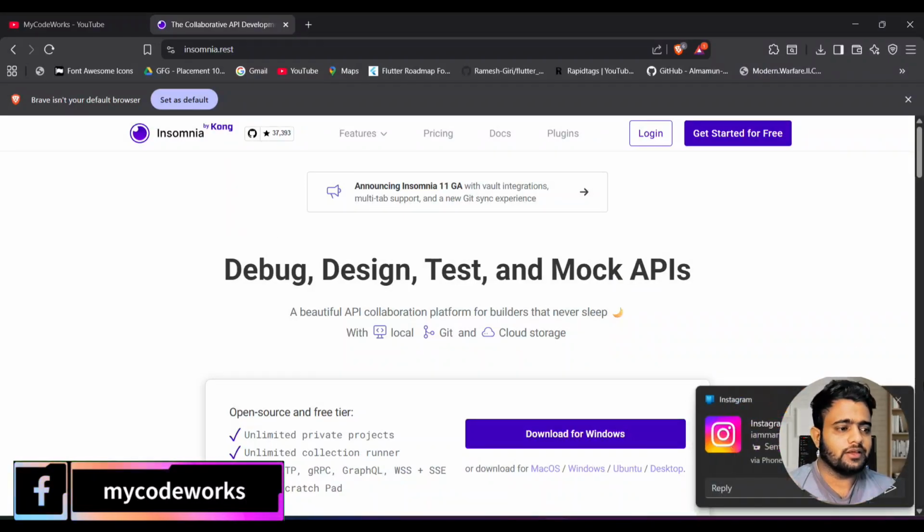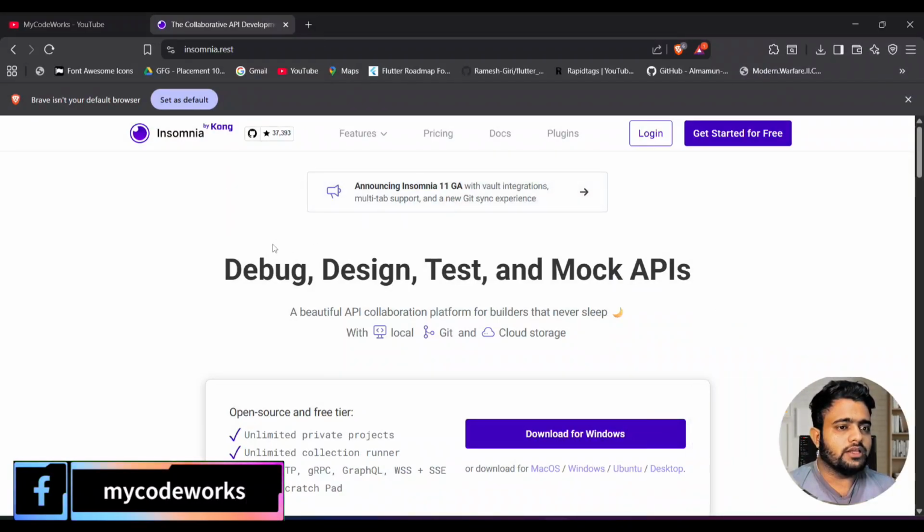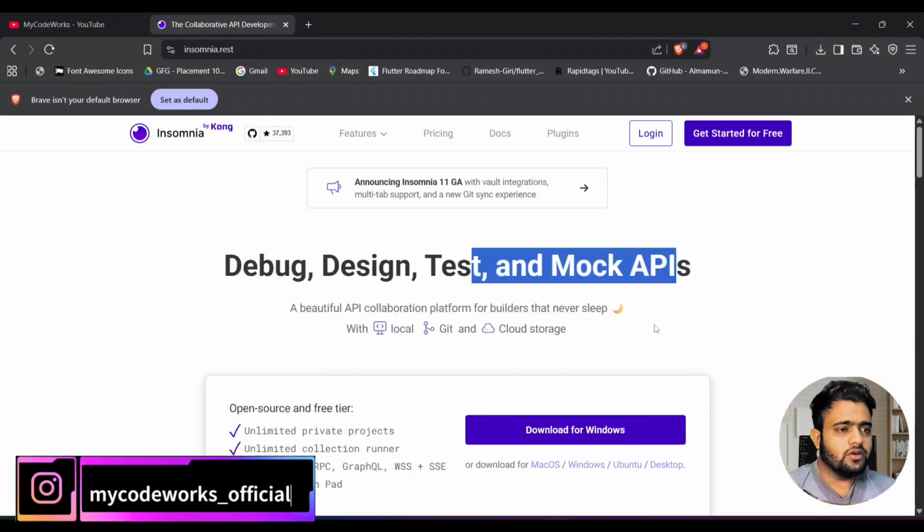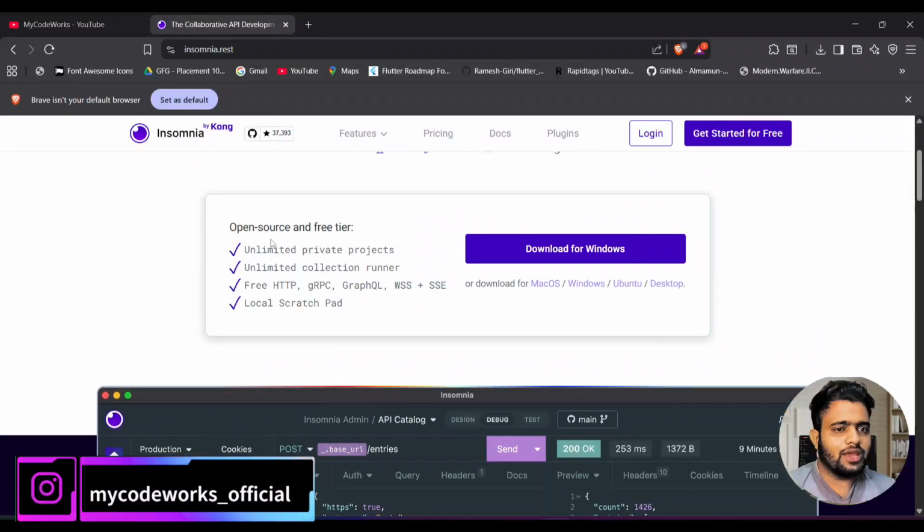So that is something you can see here. Debug, design, test and mock APIs. Now let's click on download. First thing, we have options like open source and free tier, right? Unlimited private projects, unlimited collection runner, and free HTTP, gRPC, GraphQL, WSS, SSE, and local scratchpad. Let's click on download for Windows.